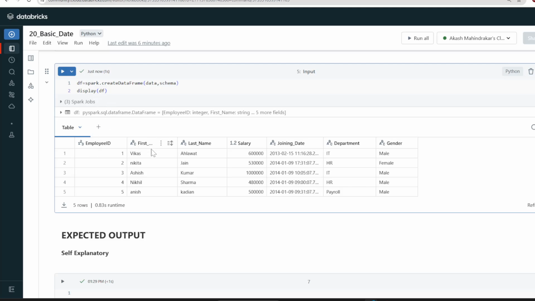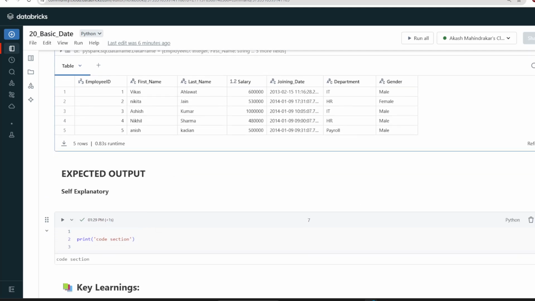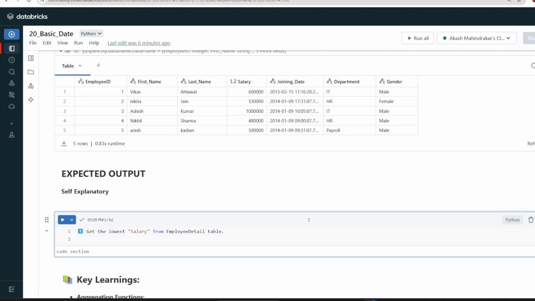Again, it is employee ID, first name, last name, salary, joining date, department, and gender. And the expected output is self-explanatory. So let's try to solve the first problem, that is get the lowest salary. In the previous video, I showed how to get the maximum salary. Before I start step three, I want you all to pause this video and try to solve it. If you do not get the solution, it is fine, but it is important to give it a try. Remember, practice is the only way to learn PySpark.